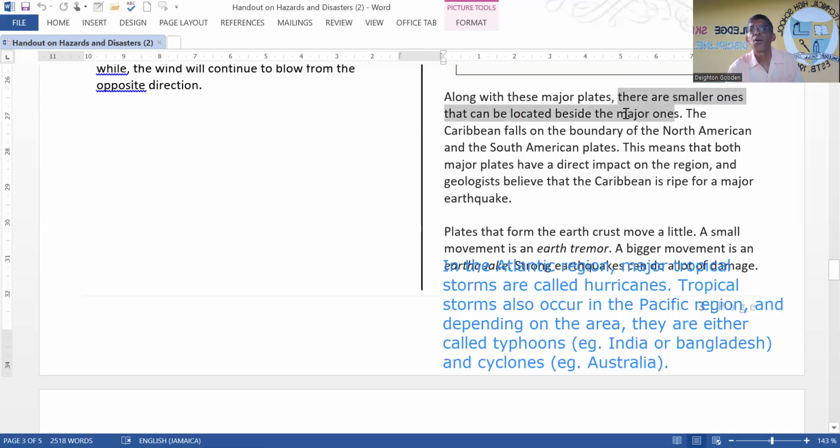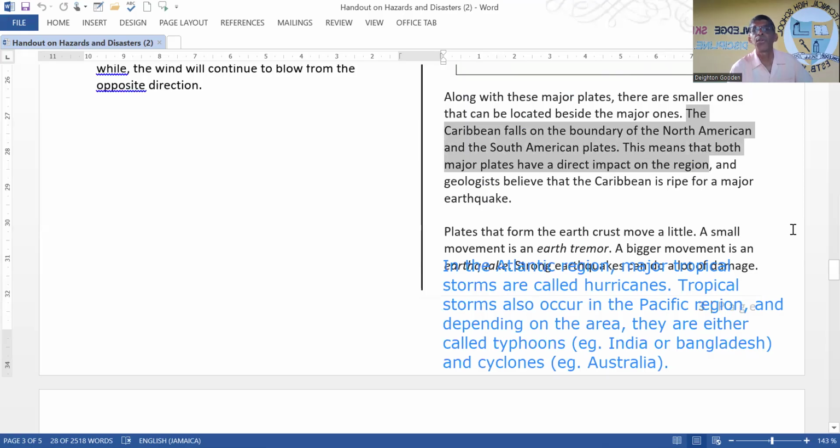There are smaller plates that are located alongside the major plates. Underline that sentence. Then you underline Caribbean. Underline all of this sentence right here. Right. Underline the Caribbean falls on the boundary of the North American and South American plate. This means that both major plates have a direct impact on the region. So you're going to underline that for me.